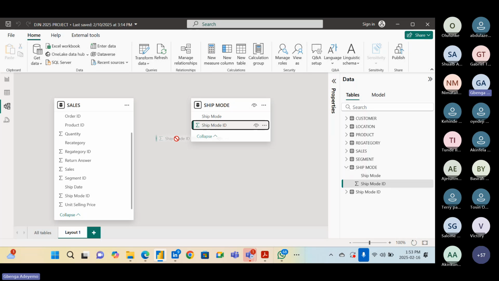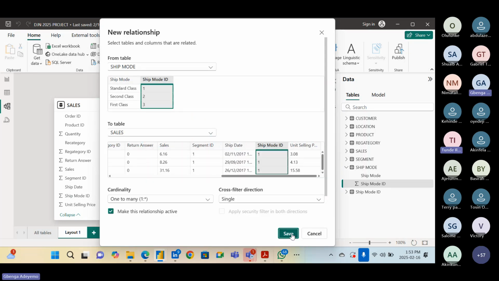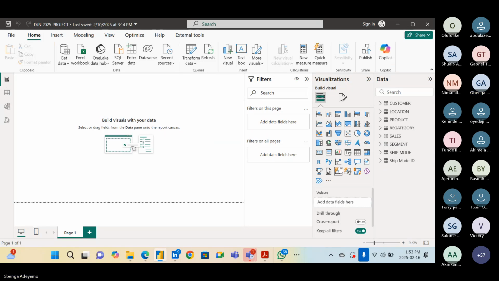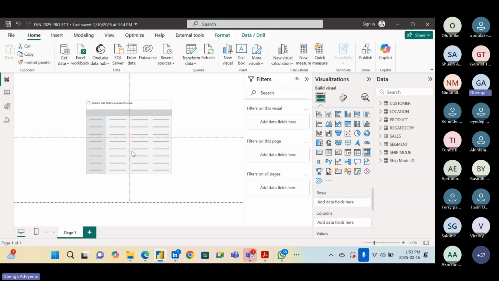So let's say I'm creating a very small report. I connect ship mode ID here to ship mode ID in the sales table, which is a one-to-many relationship, which is okay. Now if I come to my report view, let me bring in one visual I like using so much, the matrix table. So I have my ship mode. My sales table is now filtered based on what? Is it ID 2 or 3 or 4?